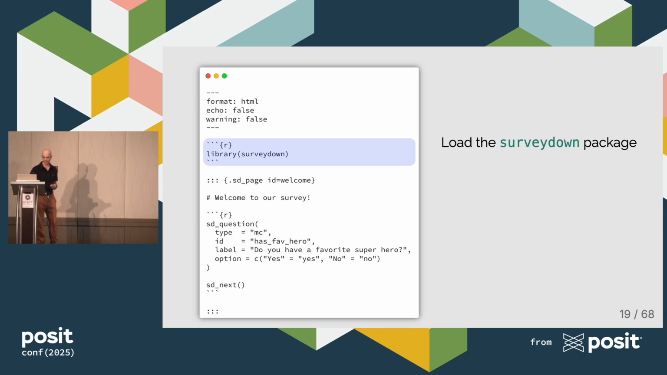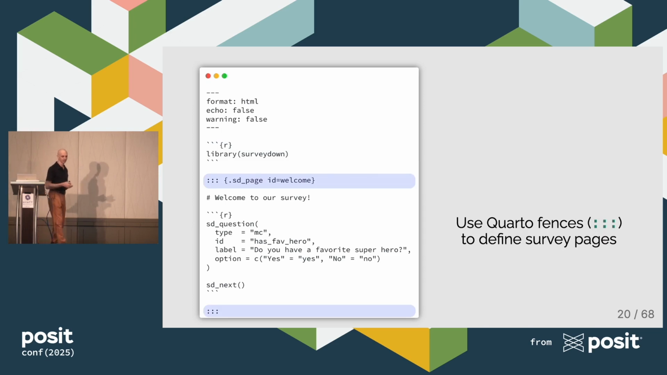All right, so pages are defined using the Quarto fence thing, right? Those little 3 colons, if you've ever used those to control where things are displayed in a Quarto doc, we kind of took advantage of that. And each Quarto fence has this SD page class, SD there being for surveydown, with a unique ID. All right, so everything inside those fences, that's what's going to be on that page. And of course, you can have multiple pages on your survey.